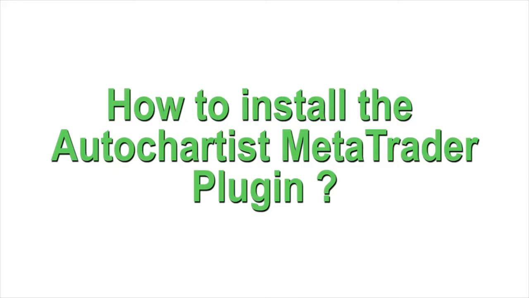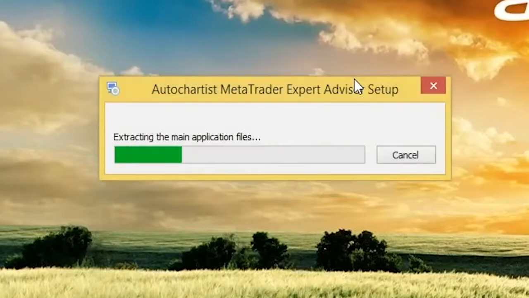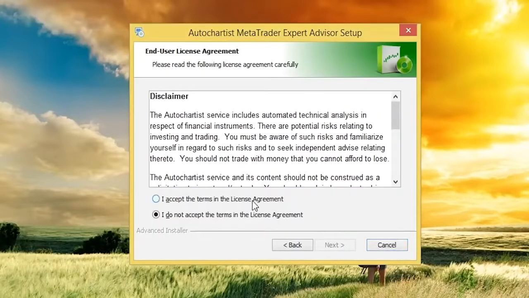How to install the Autochartist MetaTrader plugin. Run the Windows installer that was downloaded onto your computer. The Autochartist MetaTrader Expert Advisor setup window will open. Click Next. Tick the box to accept the license agreement.